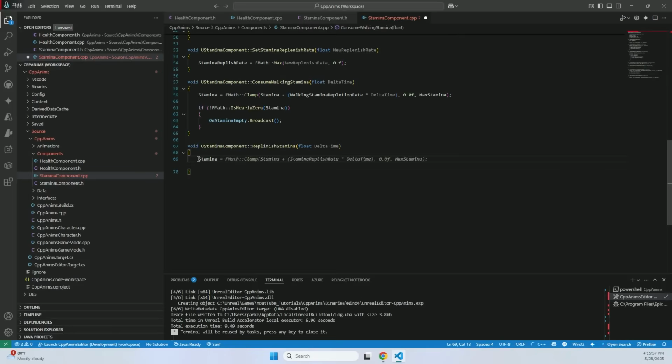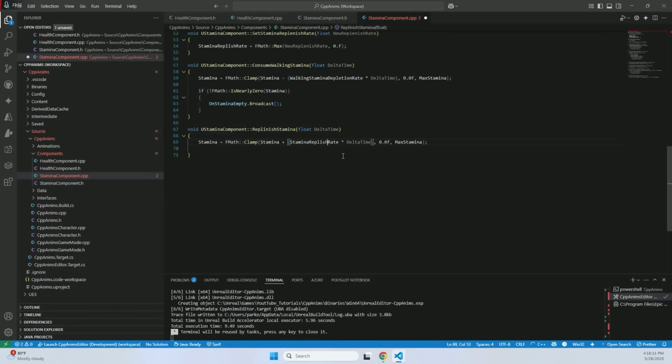Stamina equals, and this time we're doing a plus. Yep, that's what I wanted. Times delta time. And we're clamping it in between 0 and max. So when we are replenishing, we're adding.